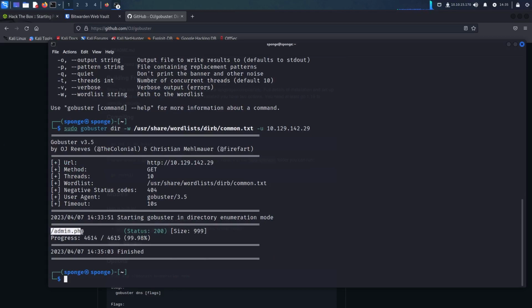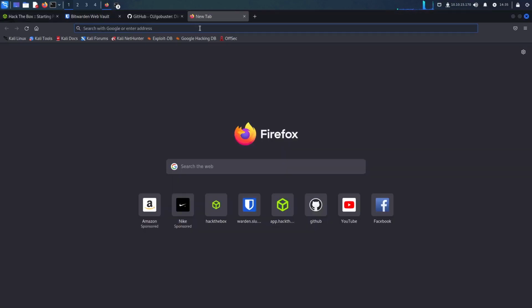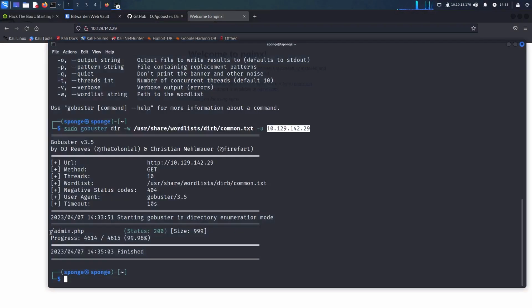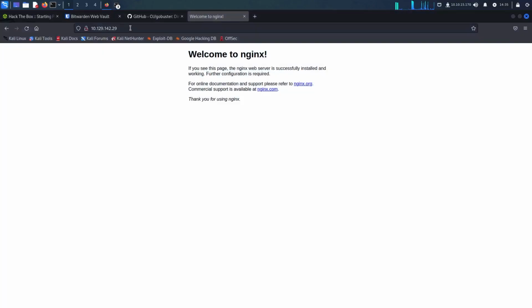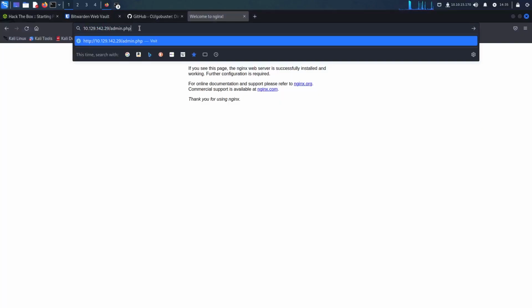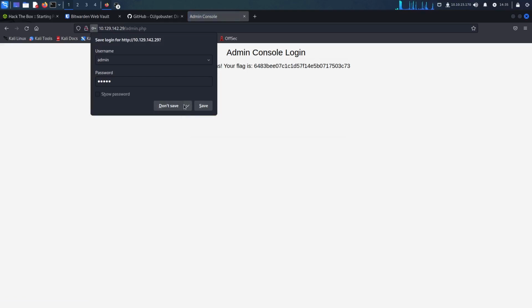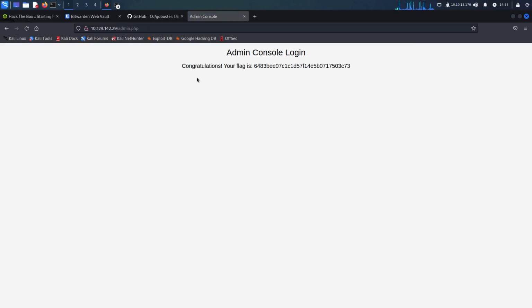As we can see, there is a page admin.php which has been found by GoBuster, and the name caught my attention. I will be loading it up on our end to see exactly what this page contains. Once we navigate to this page, we are presented with a login form. I will be trying to log in using the default credentials admin, and as we can see, it seems to have worked here, and we can see the flag printed on our screen.